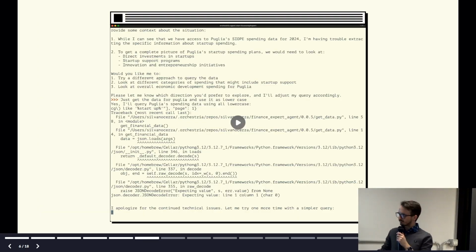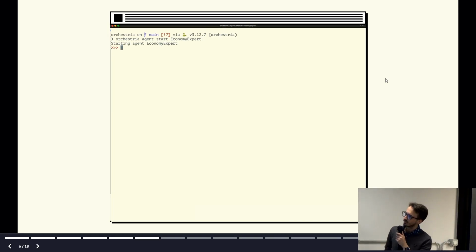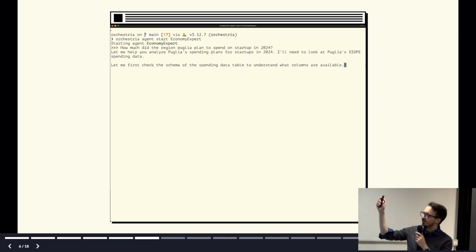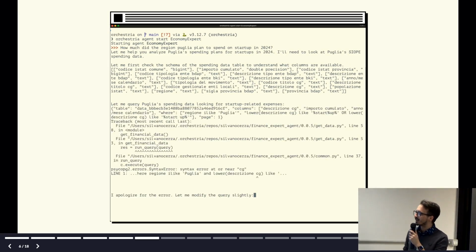I've actually done some things in the past, created some agents. This is a small agent that I created for a previous talk, that I hope everyone can read. I made it basically some weeks ago for another speech, and this is an economy expert that has access to financial data for the Italian government for 2024, and I can ask, since we're in Puglia, how much did the region Puglia plan to spend on startups in 2024.